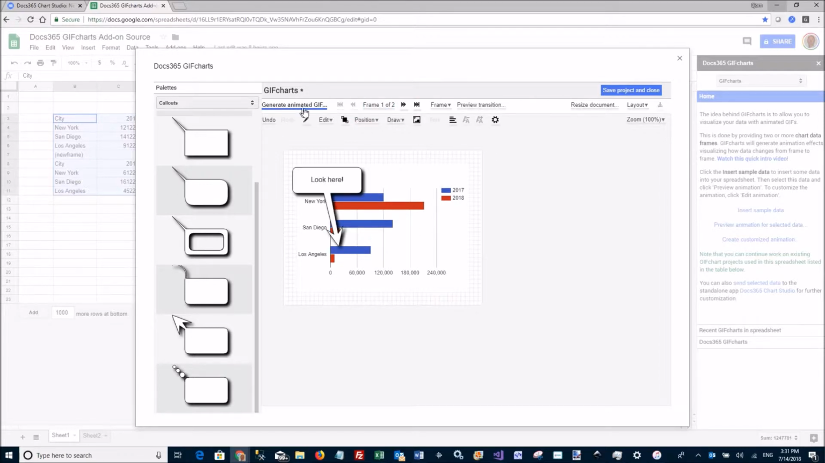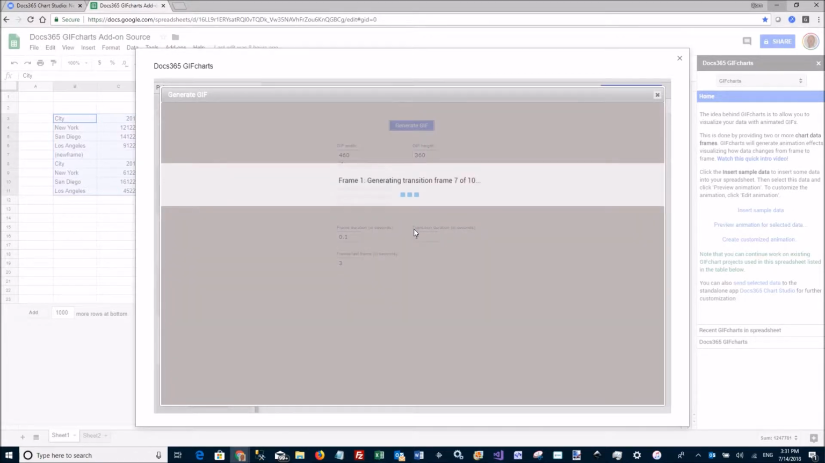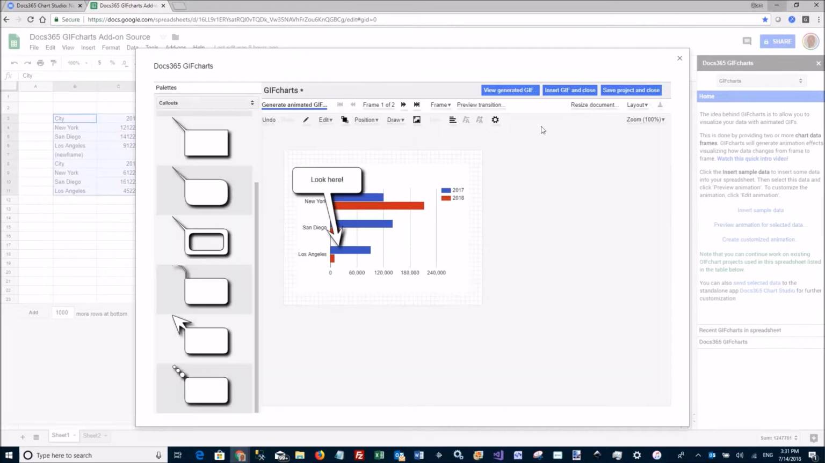If I now generate the final GIF, you will see how the callout will move from left to right. That's going to take a second or two. There, the callout is moving and the chart is animating. Okay, what else can you do here?